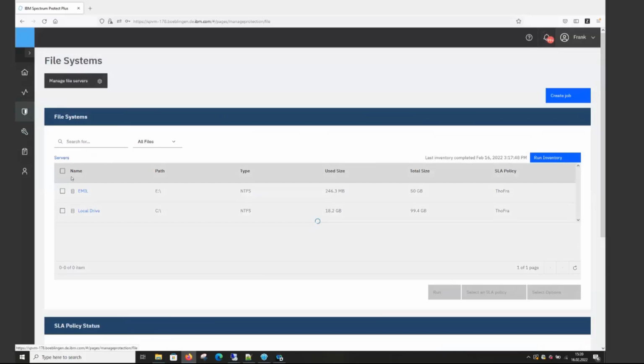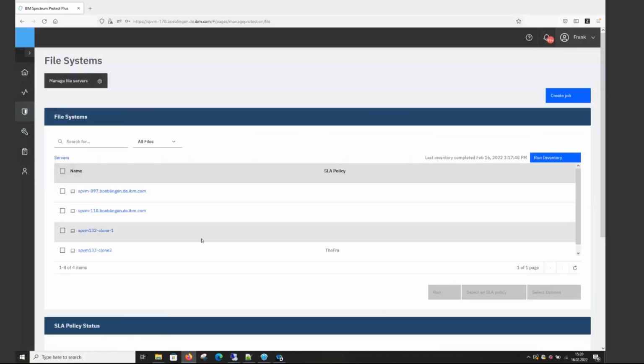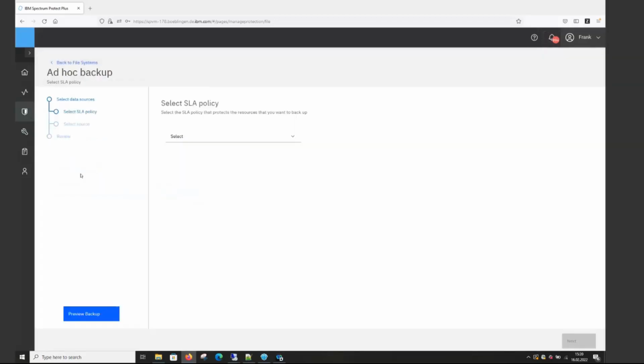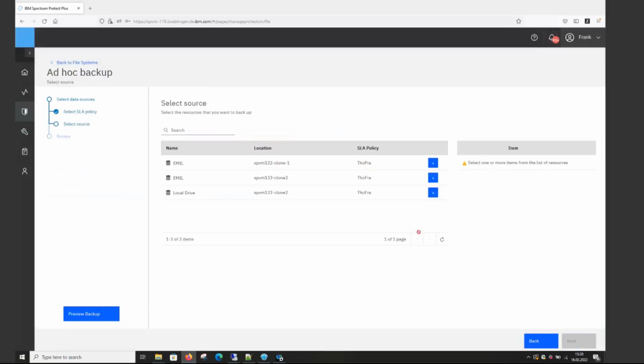Okay, and now we'll go ahead and kick off a backup job. We'll start a job for both the 132 and the 133 clone server. So click Create Job, click Ad Hoc Backup, choose the SLA, click Next, and then go ahead and choose one of the servers and add in the source files.